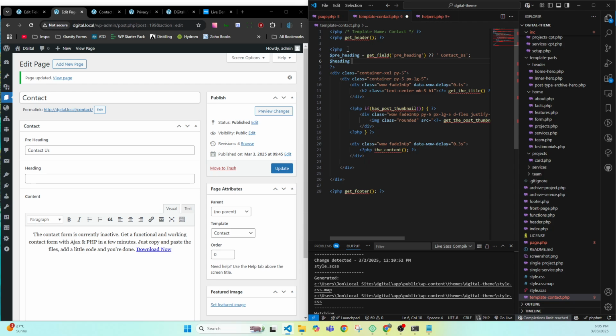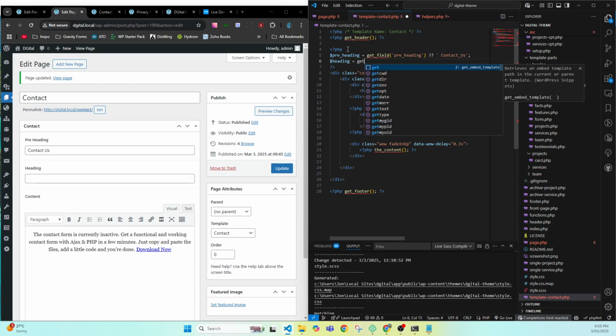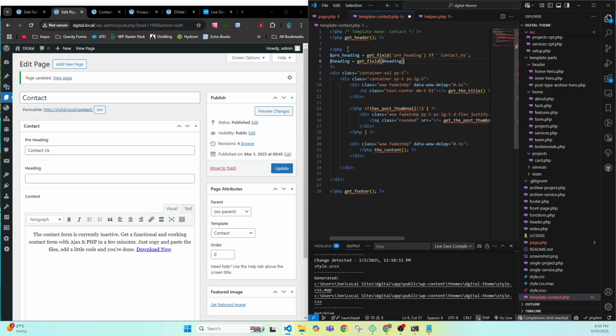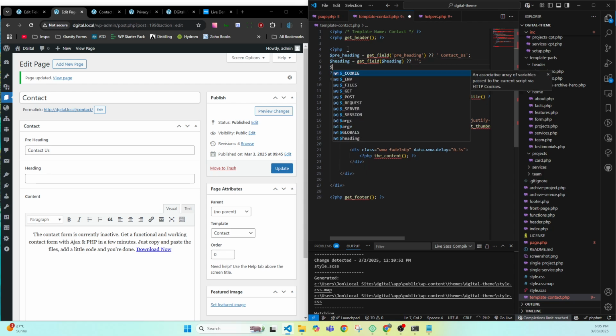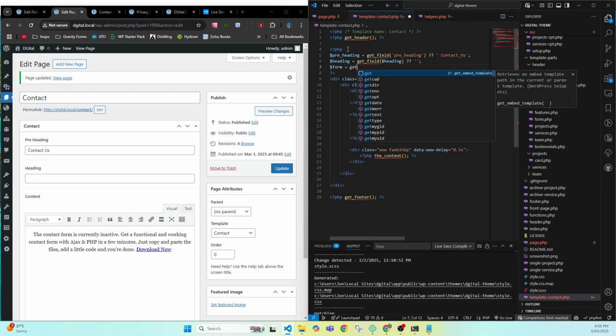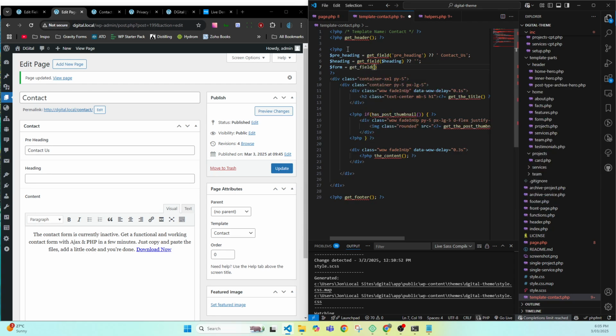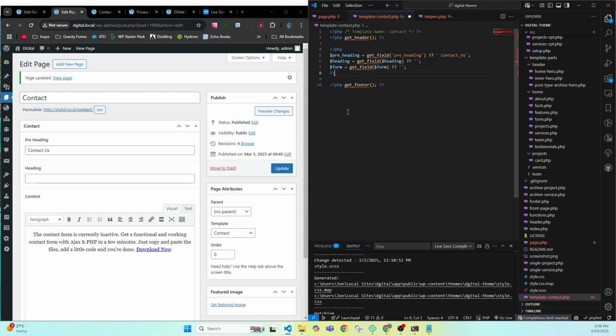Heading equals get_field heading. Let's return that as empty. And then form equals get_field form, and that's an array. No, it's not, it's an object, so we'll do the same one. There we go. Now we don't need this anymore, that's from the default page.